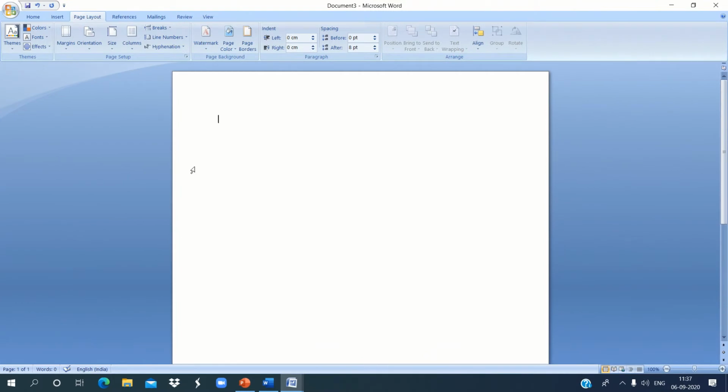Before taking the printout, you have to set the page size. For that, first you have to click on the page layout tab. Then can you see the page setup group? From there, you select size. Under the size, you can see a small arrow. You click there and from this list, you can select the page size. Here I select A4. Clear?